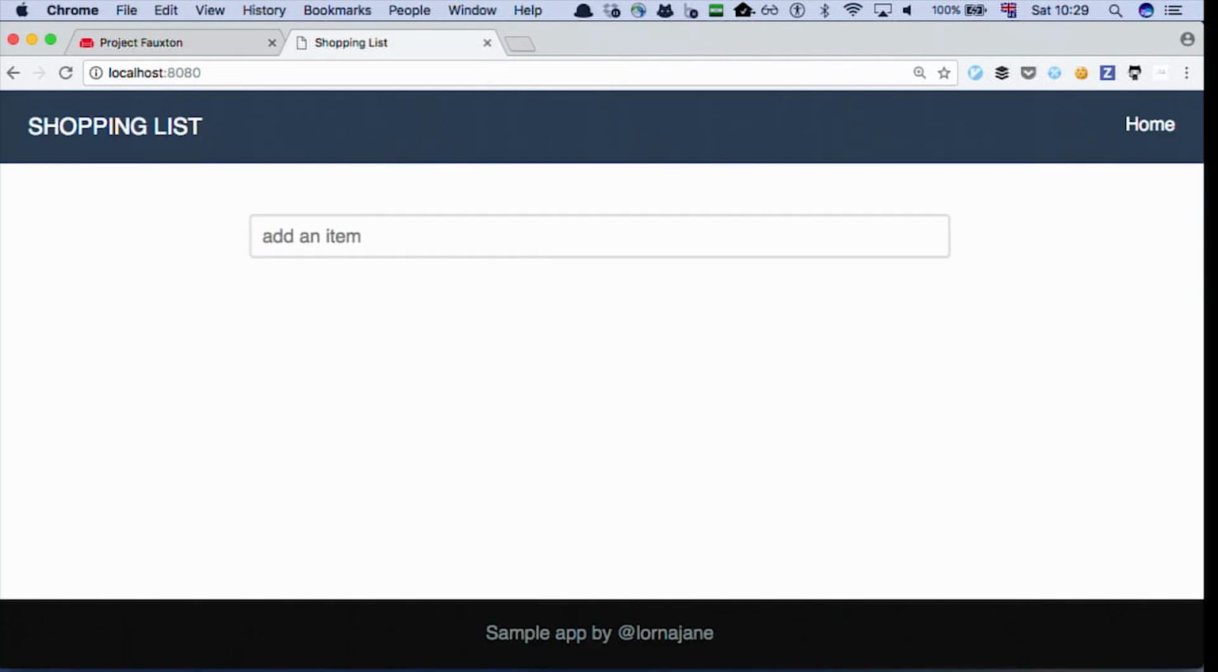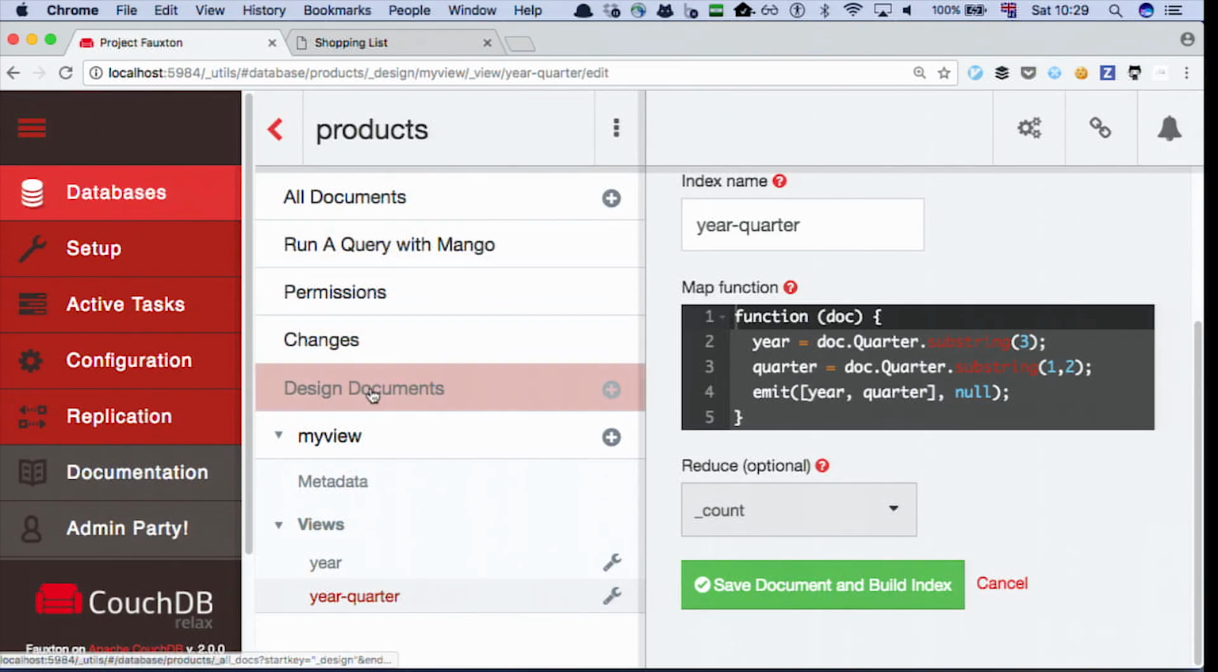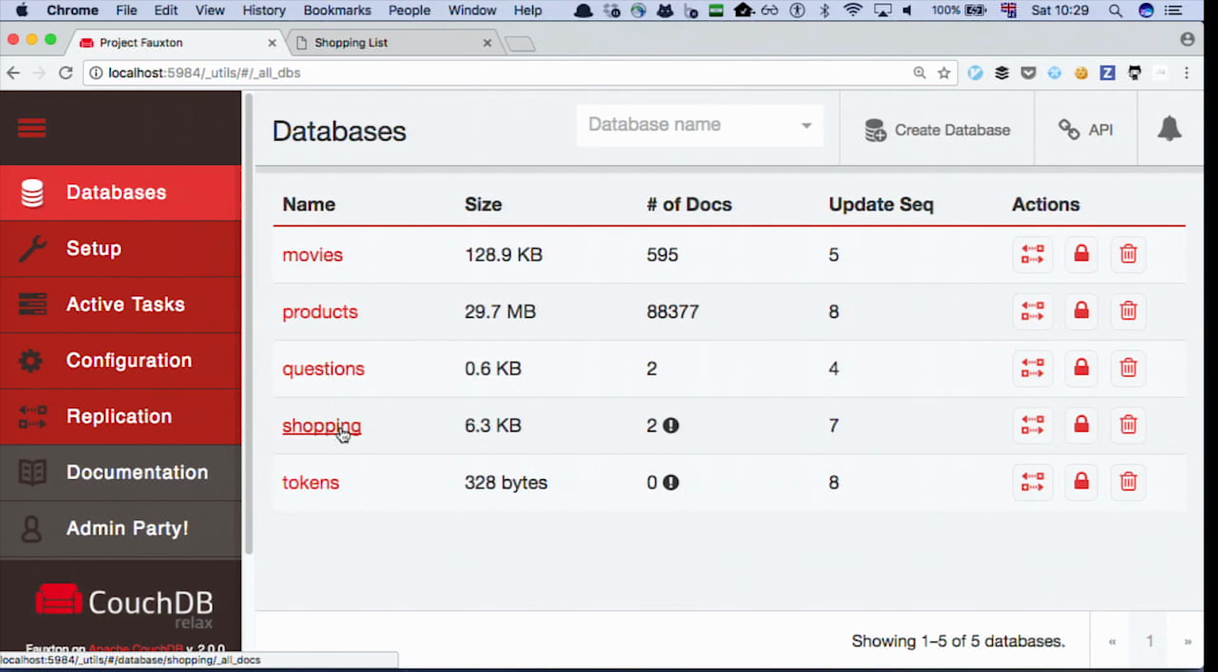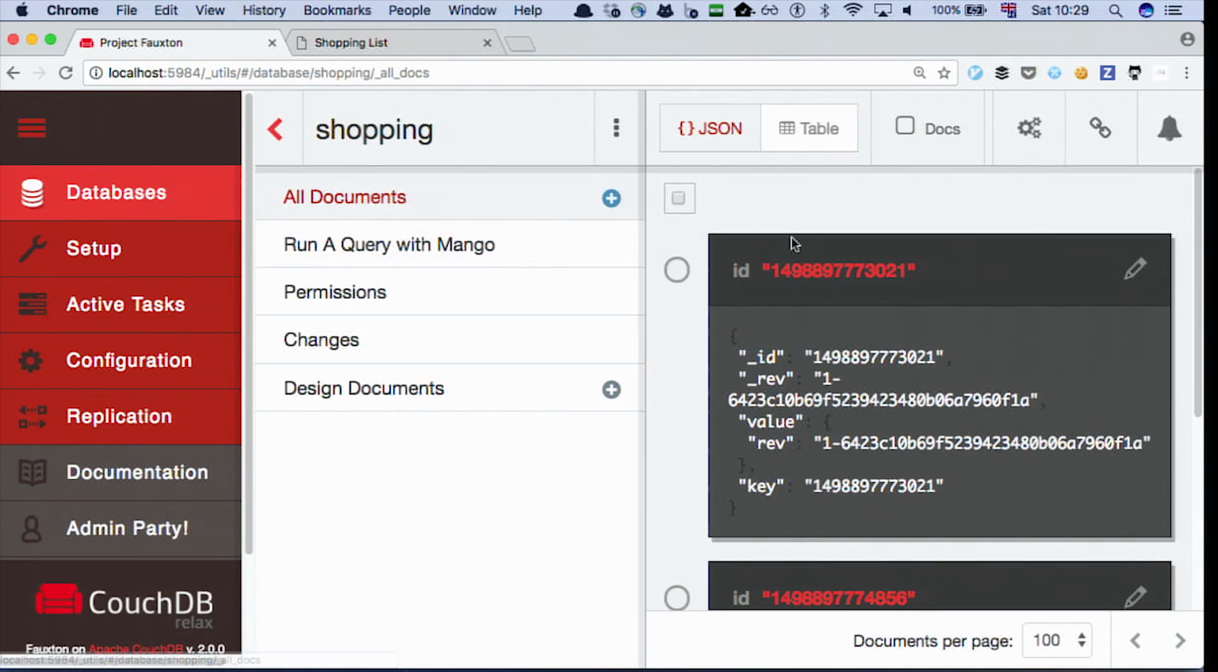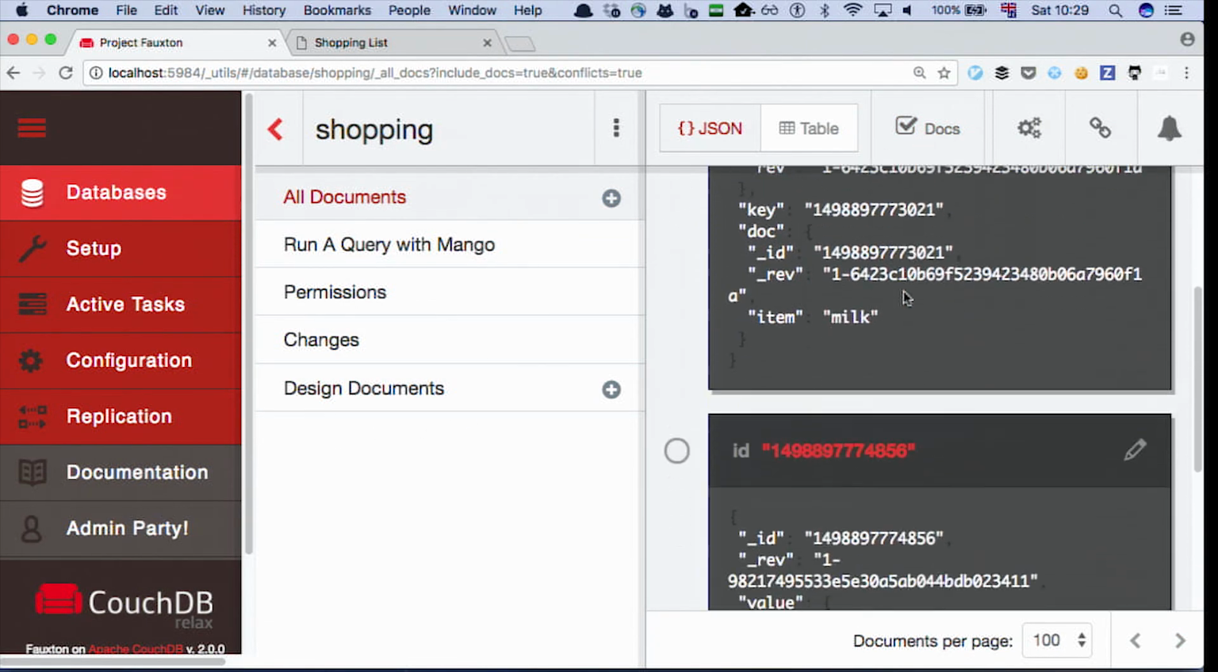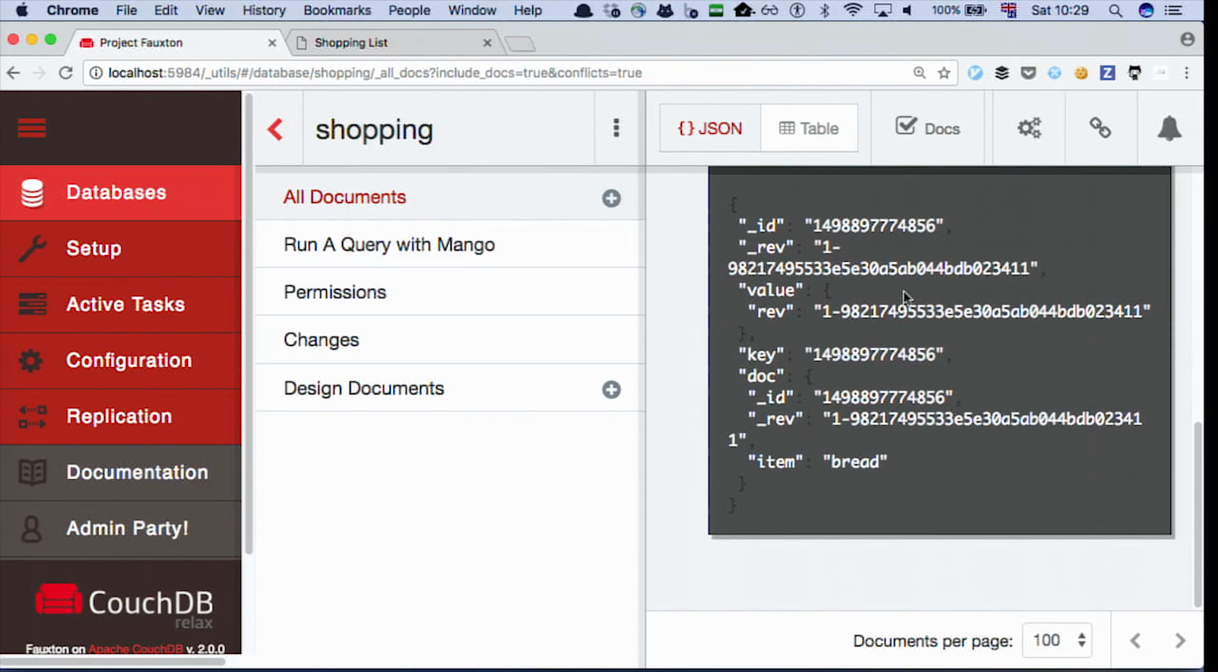Here it is. So I have a shopping list app. And we need to remember to buy things from the shop, right? This is all cool. And it's syncing up to CouchDB. So if we look in the shopping database on CouchDB, it's here. If stuff, include the docs. There's the milk, there's the bread, right? So it's PouchDB. It replicates up to CouchDB.